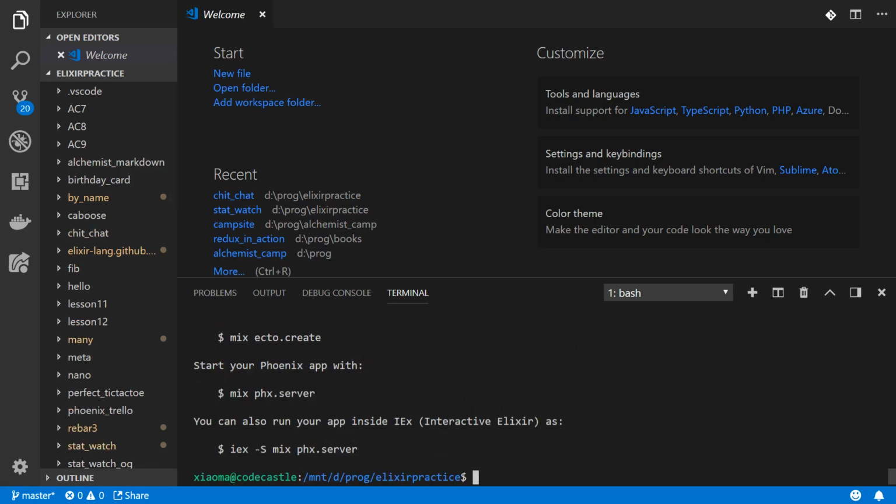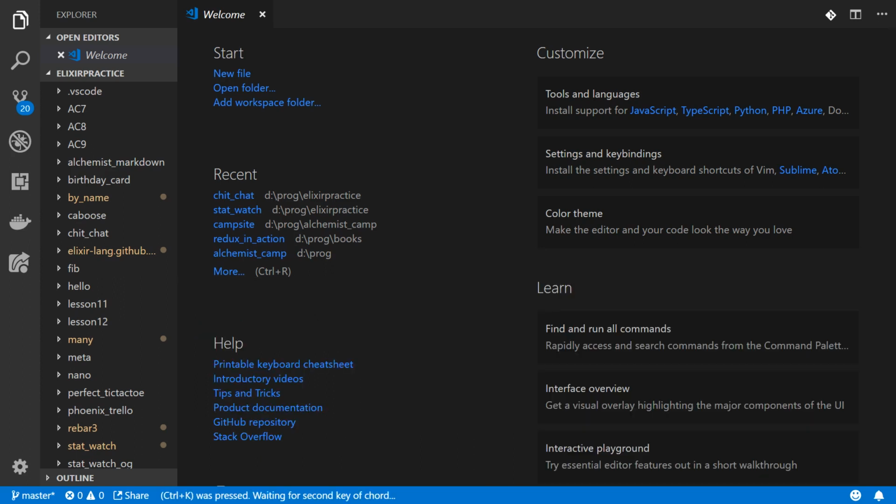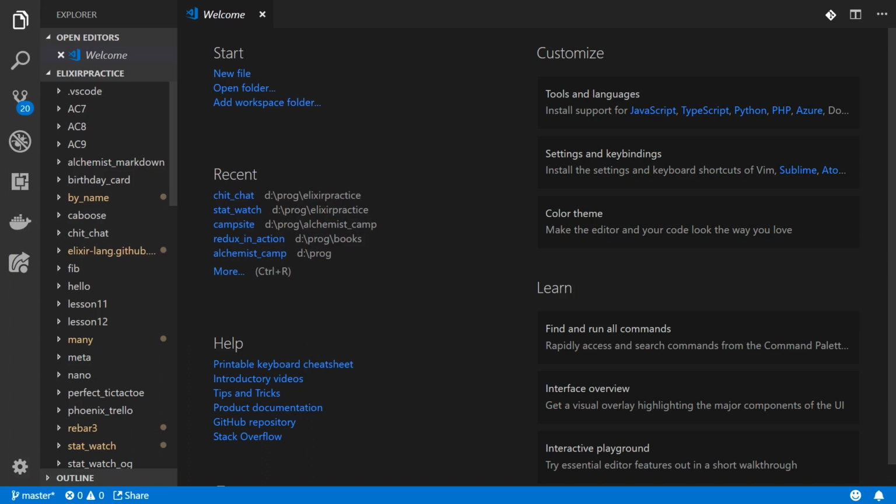All right, now that it's installed, we can change into the directory, although actually I think I'm just going to change the directory for my Visual Studio Code instead. Close that, Control K, Control O. Elixir practice slash chit chat. There we go.